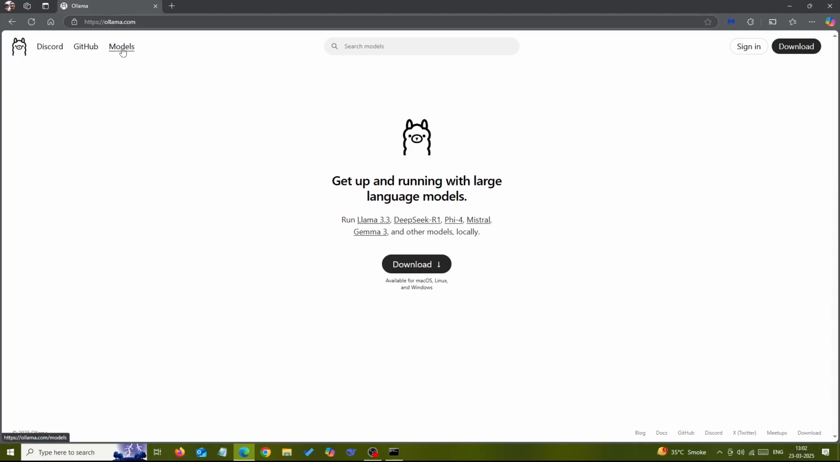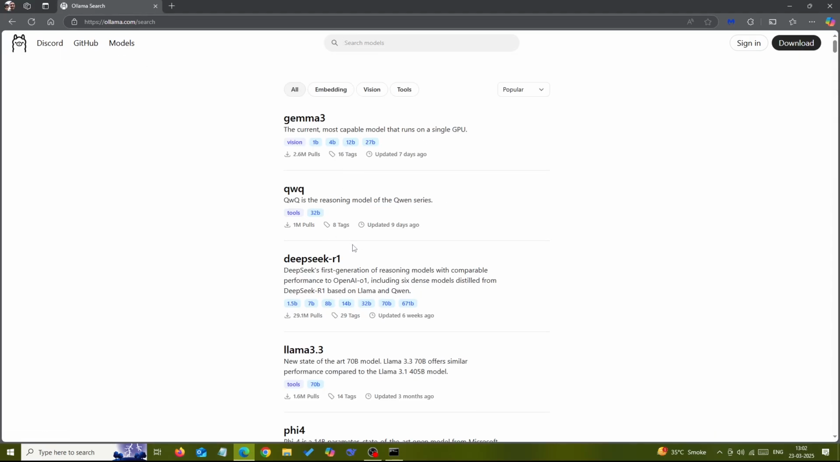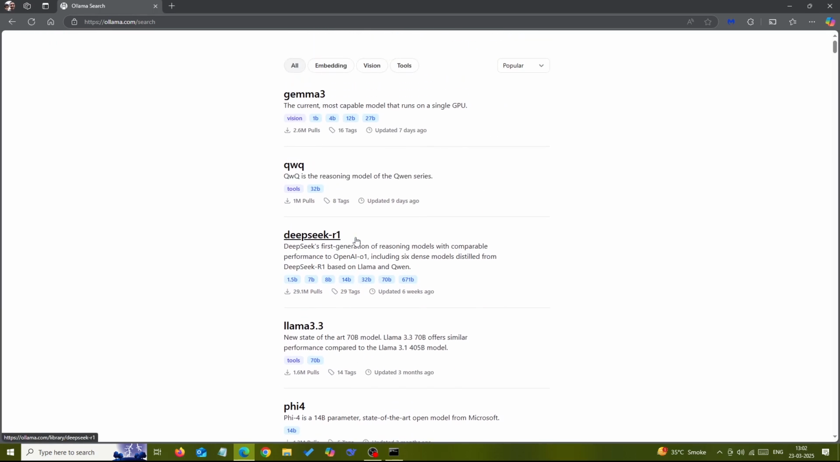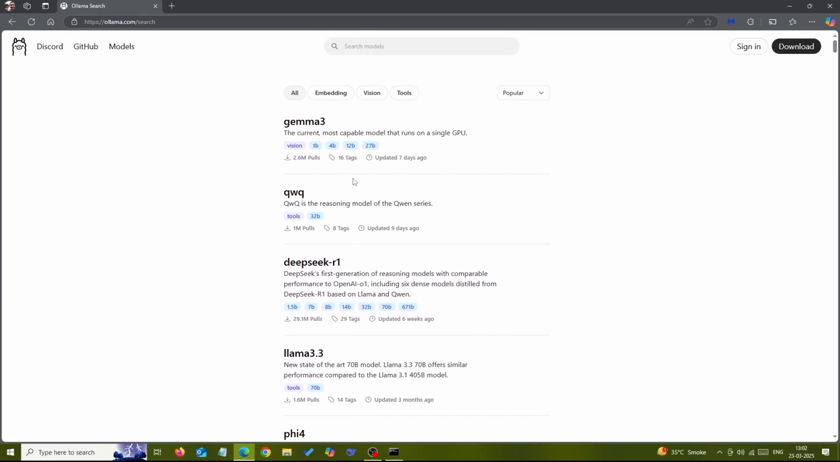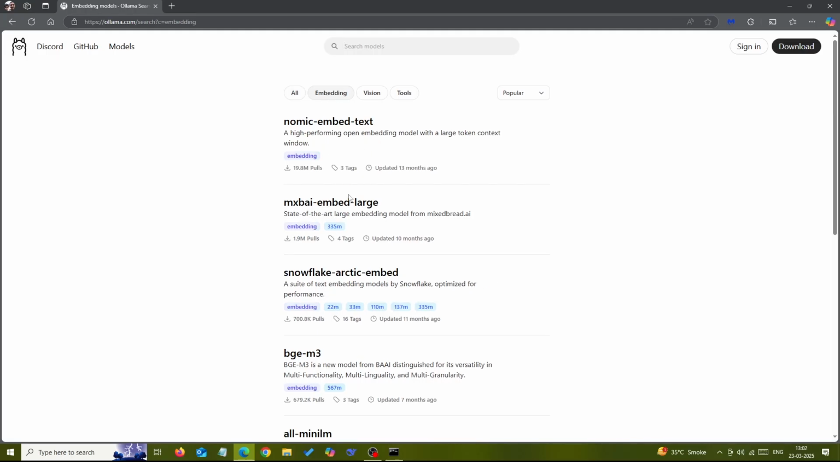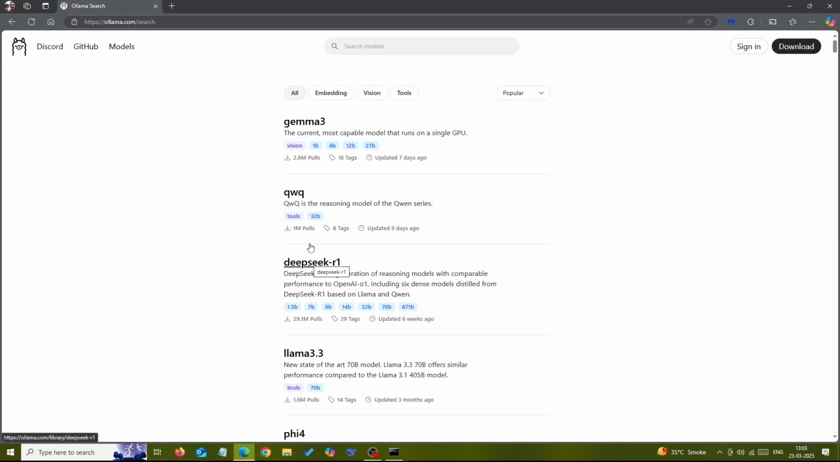For that you just need to go to the Ollama website and go to models. Here you can get all the models available to download and install in local machines, as well as embedding models. So in our case we are going to install this nomic embed text embedding model and the DeepSeek model.